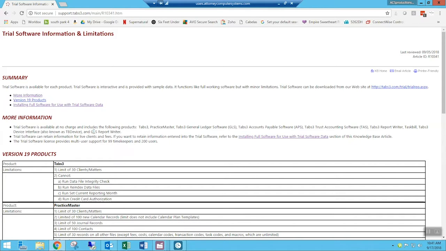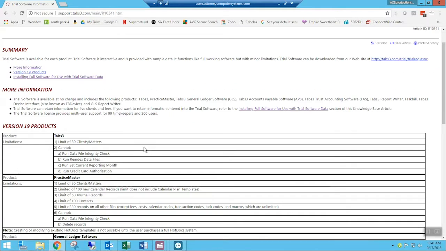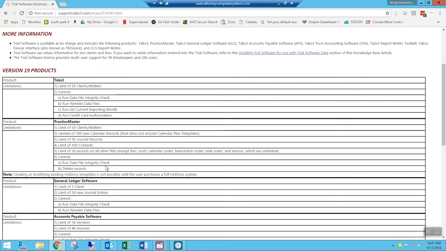So the more info is just, hey, you can get this trial data. You can run it for up to 99 timekeepers and 200 users. And then we get into the limitations. We can put in 30 clients and matters. We cannot run a DFIC. We cannot reindex. We cannot run set current reporting month. And we cannot run a credit card authorization. So those are the limits for Tabs.